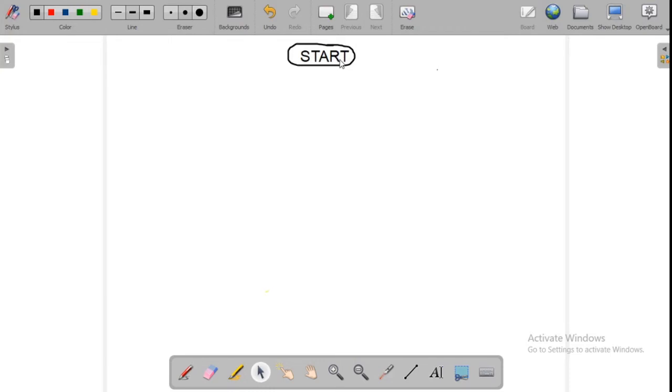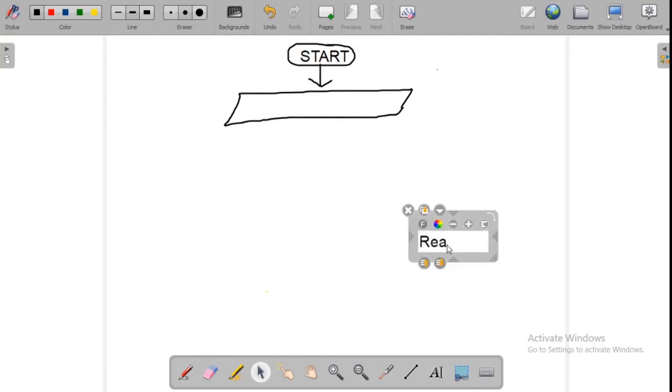After that we will take the input values. This is the input values. Okay, the arrow. Now we will take the input values. Okay, so we will take N. We will read N. Okay, we will take the input.